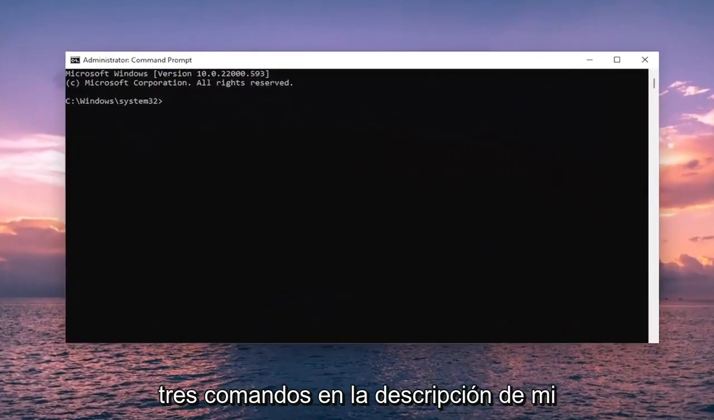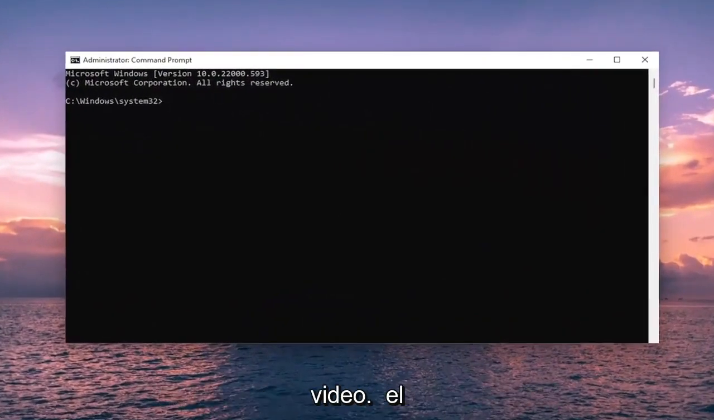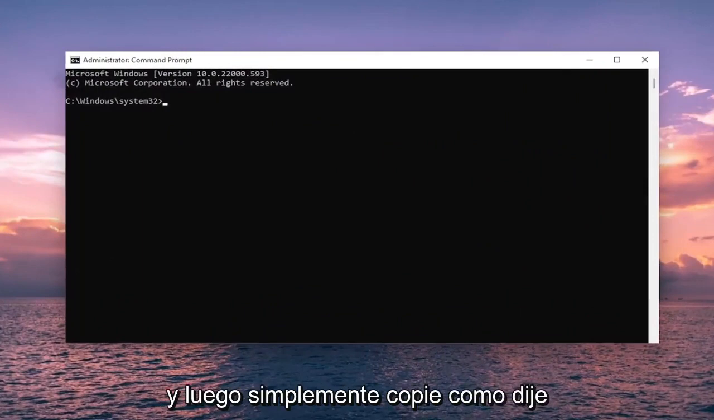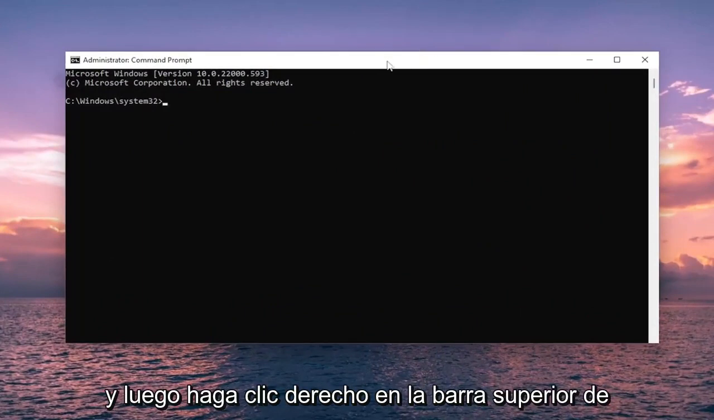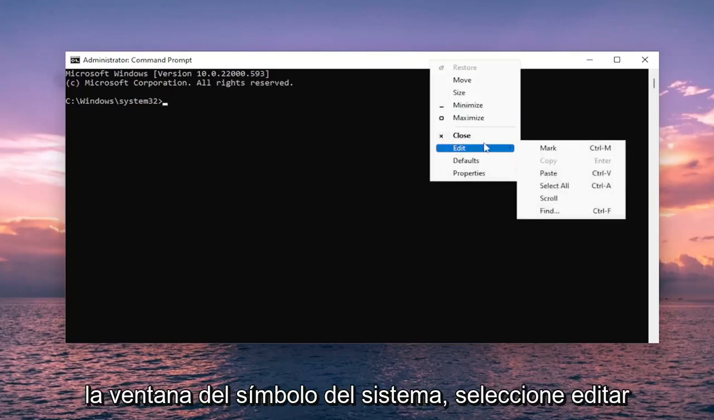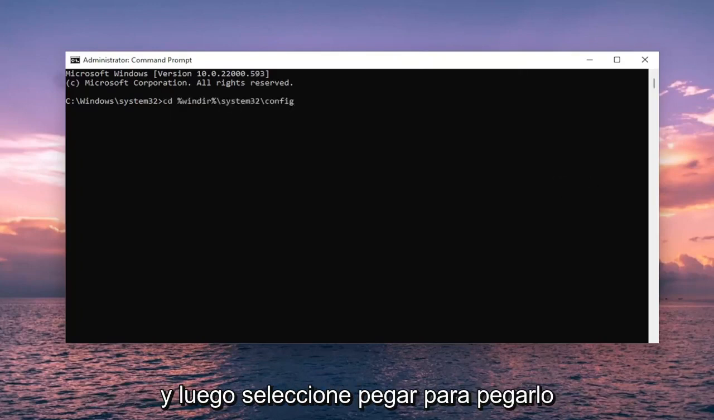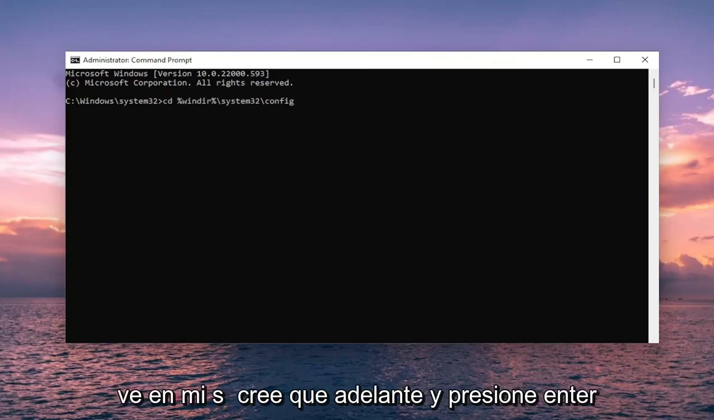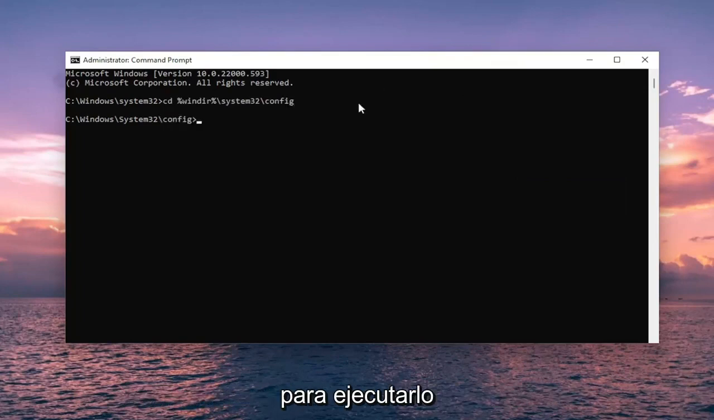And now I will have 3 commands in the description of my video, guys. So go ahead and copy the first one, and then right click on the top bar of the command prompt window, select edit, and then select paste to paste it in. Once you have everything in like you see it on my screen, go ahead and hit enter to run it.